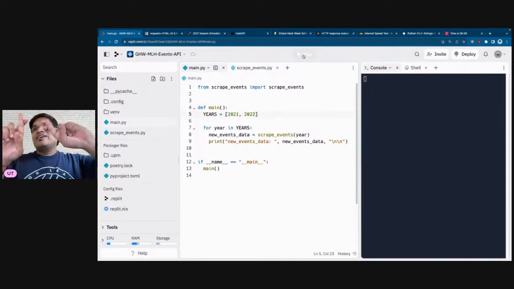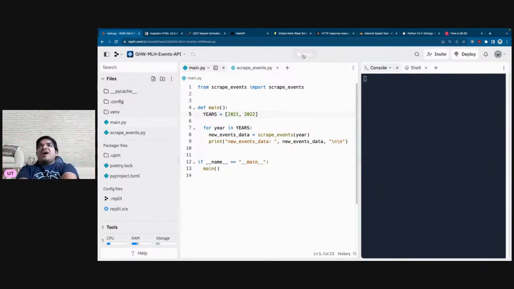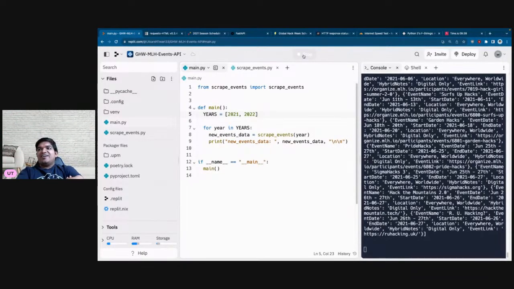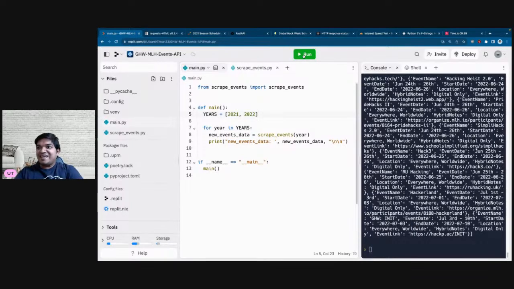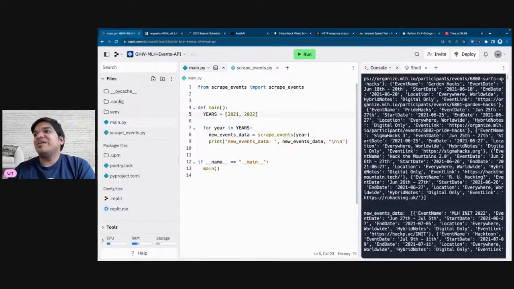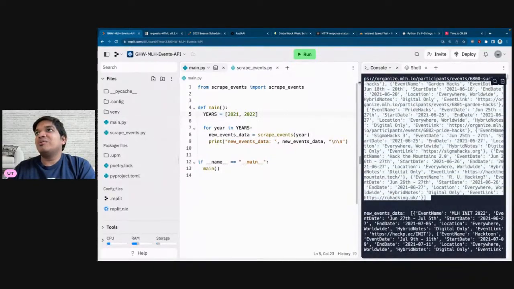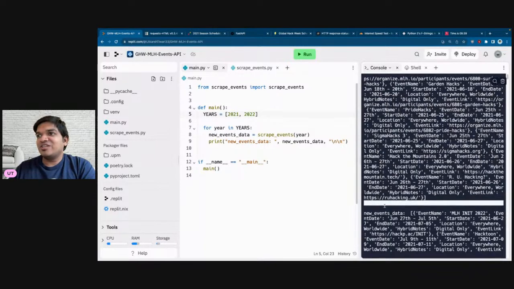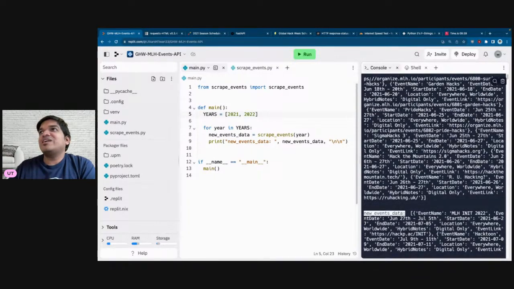Fingers crossed. So I have run it. Yep, it worked for the first one, definitely. It worked for the second one, definitely. Nice. As you can see, this is very big, but there is this backslash n that I had put, so that's why there is space in between, and then new events data again. Now this was too big for the console, which is why the top part has been truncated.